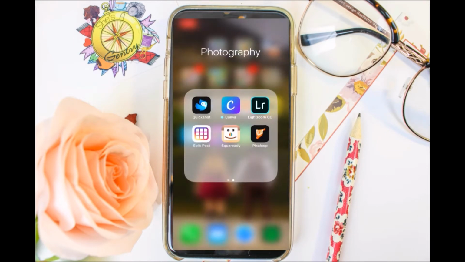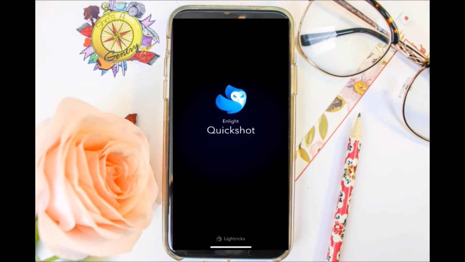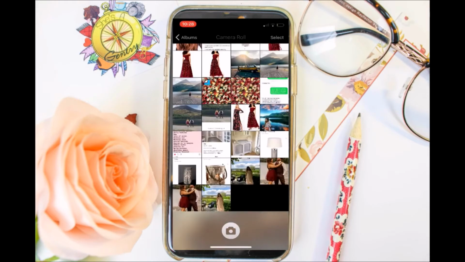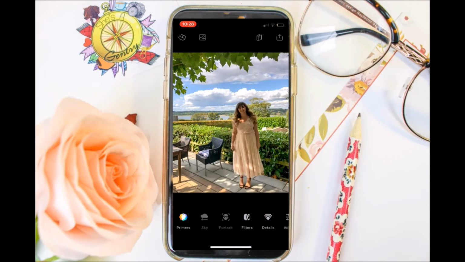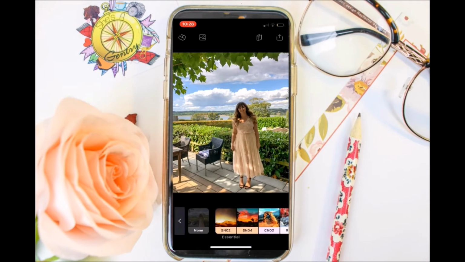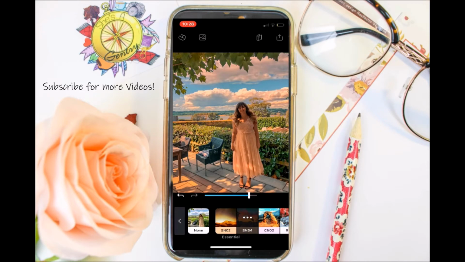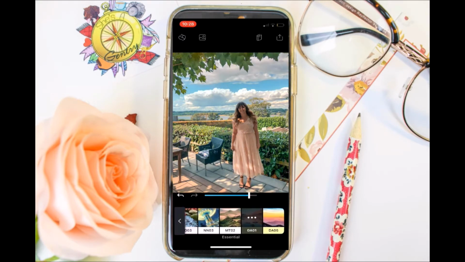Then we're going to go back into my photography folder to an app called Quickshot, and this is where the magic happens. It's called Enlight Quickshot, and as you can see, my photo is down here. I'm going to open that, and then all I'm going to do is go into the primers and flick through, find one that I like. This SN04 one is generally my favourite. I also like CN02. There's loads to choose from. I quite like this one as well, and this one.